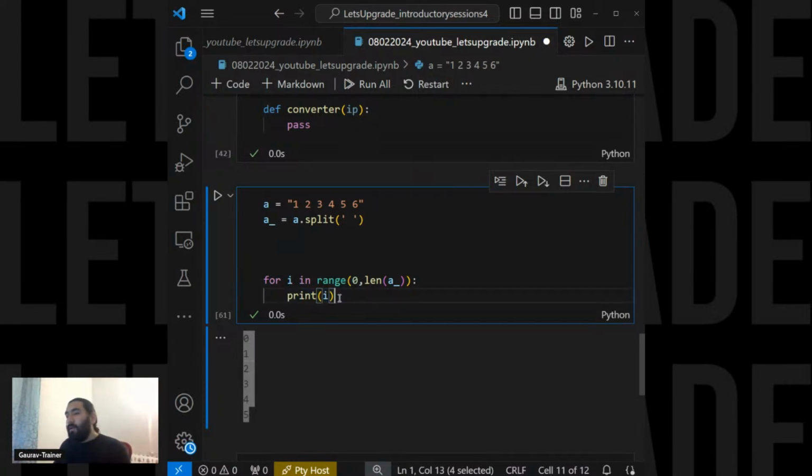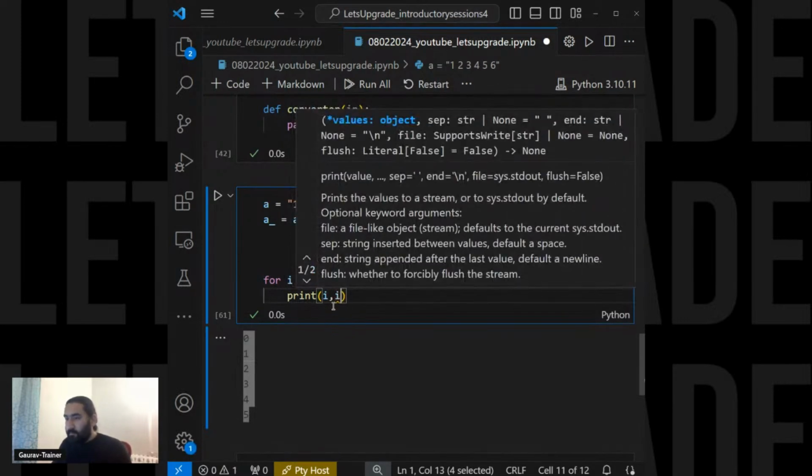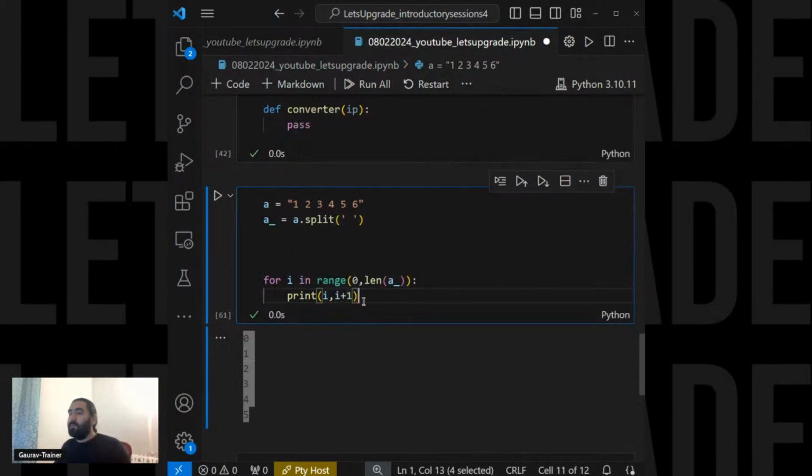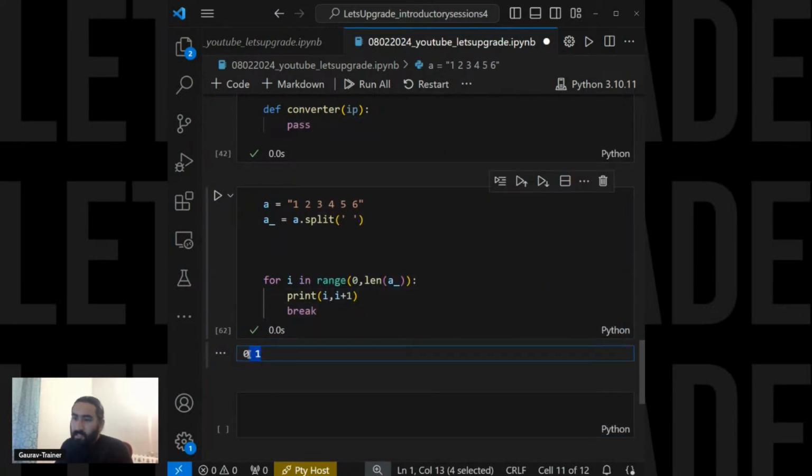Now if I want to print tuples, see what I can do is I can use i plus 1. Now I'll tell you what will happen. In the very first loop it will start with i equal to 0 and it will print i plus 1. Okay, I can just add a break to print just one line of it, and you will see that 0 and 1 is the first output. Now the second time, i will be 1, right? It will print 1 comma 2.